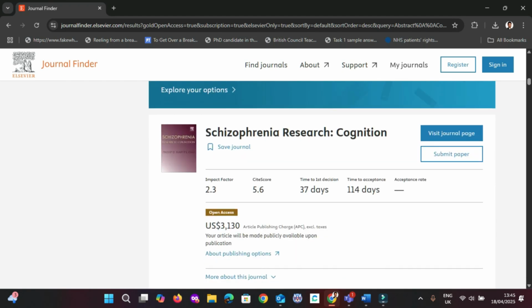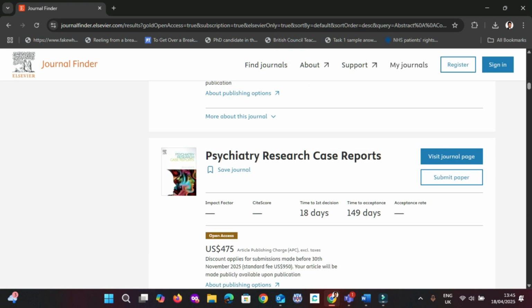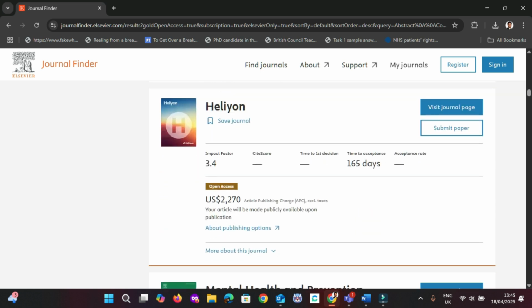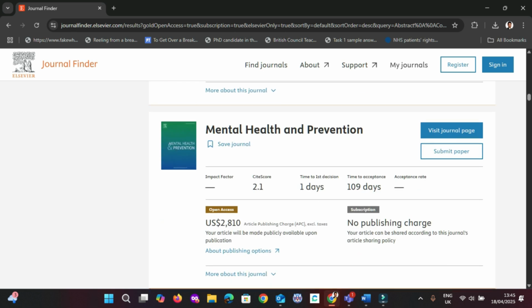But I have seen journals that even give it within 2 days. So okay, 37 days, okay, 18 days, this is better, but this is a case report. Mine is an empirical paper, so it's probably not the best place to publish. No information available, okay. 1 day, okay, this is good. I very much like this, because it's just 1 day within which they will tell you if your paper has been accepted or rejected. That's really, really good. I'll probably go with that.